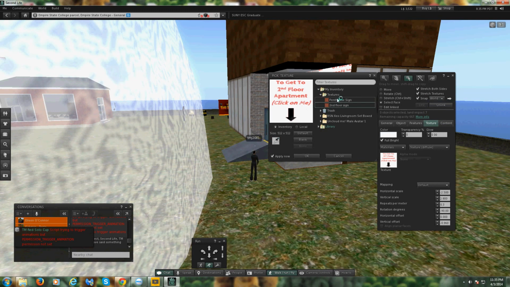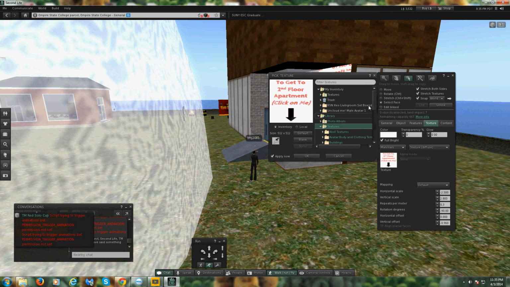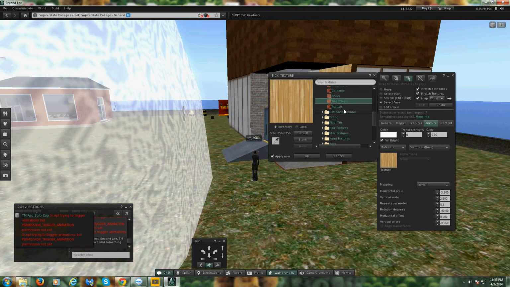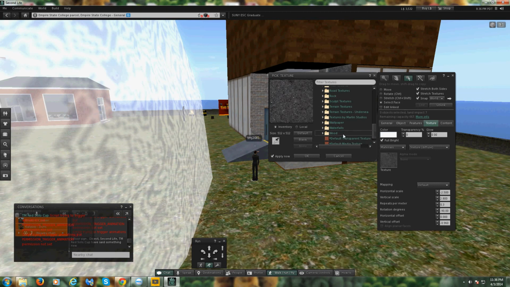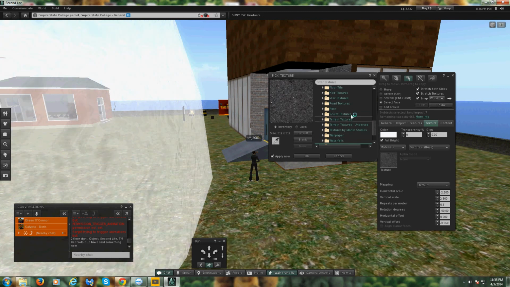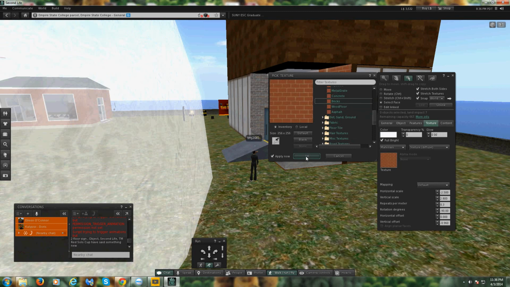Don't want that texture. So we're going to change that back. Different texture. The bricks.